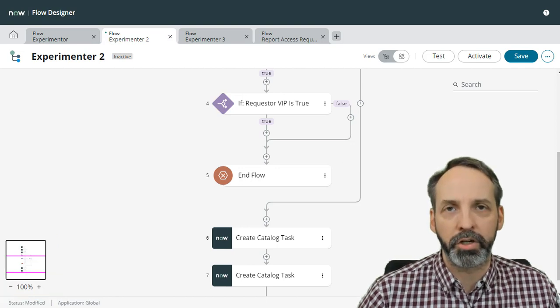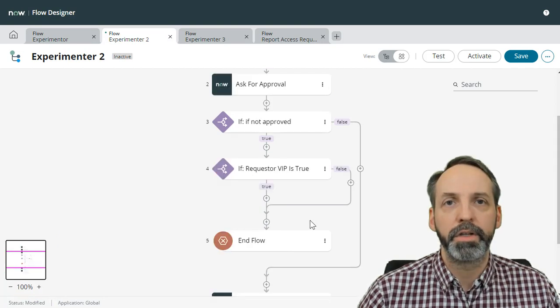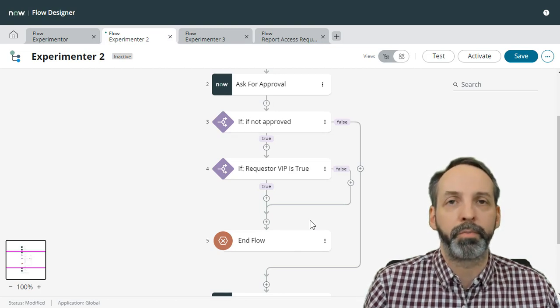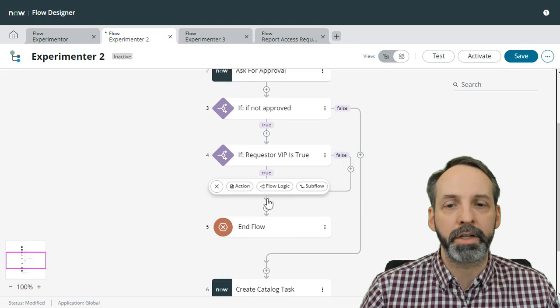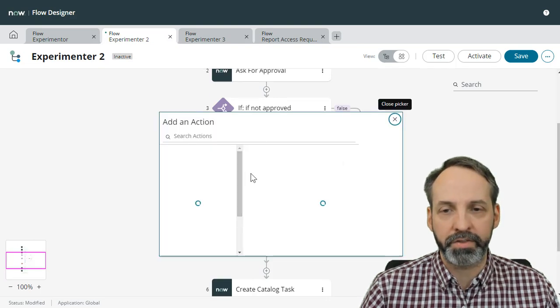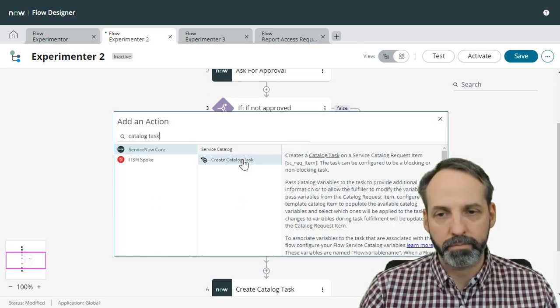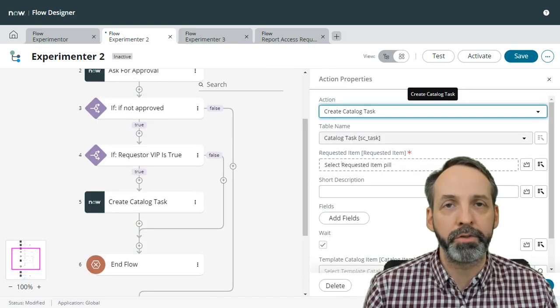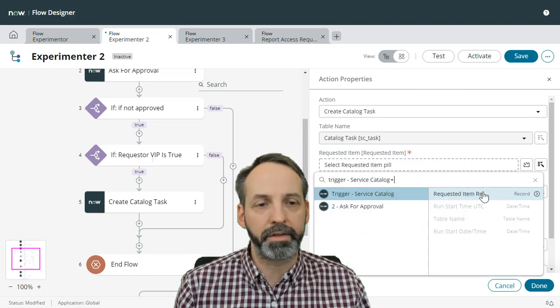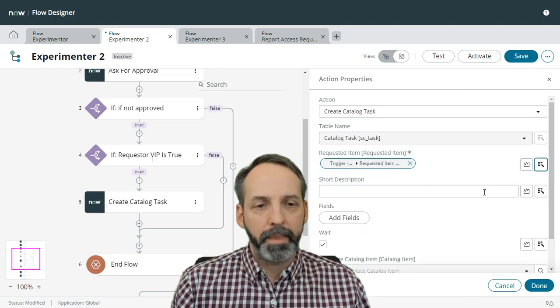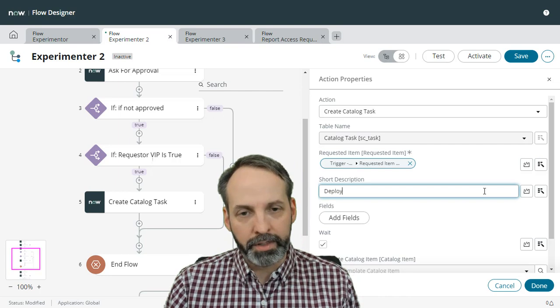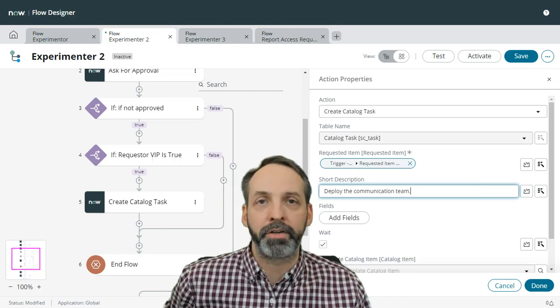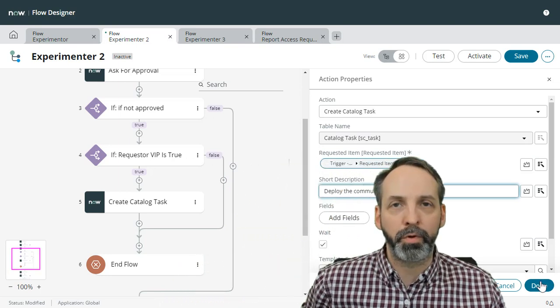But what I really wanted to show you is that you can actually build in the diagrammer. So when we check to see if the person is a VIP, if that's true, I want to deploy a catalog task for the comms team. Just gonna click this, go to my actions, pull up a catalog task, and populating this is just like I would do on the conventional view. We're gonna pick the service catalog triggering item. Then we're just gonna put in deploy the communication team, and we can use a script or the data pill picker to make that a lot more nuanced. But at this point, I'm gonna click done.